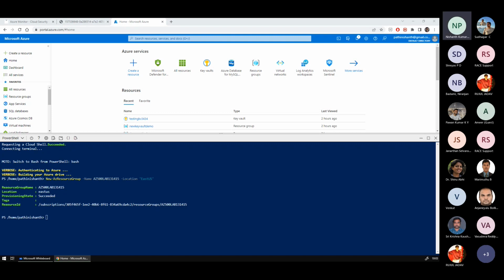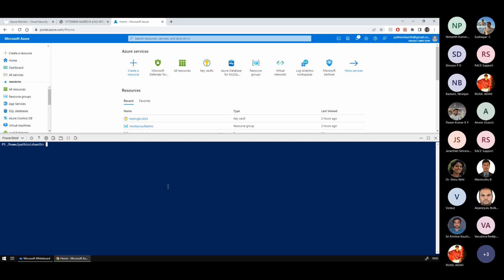Okay, let's go ahead and create a simple module. We'll create a very simple virtual machine. And if you see here, it's asking for credentials. Please go ahead and give the credentials. Local admin is the username.